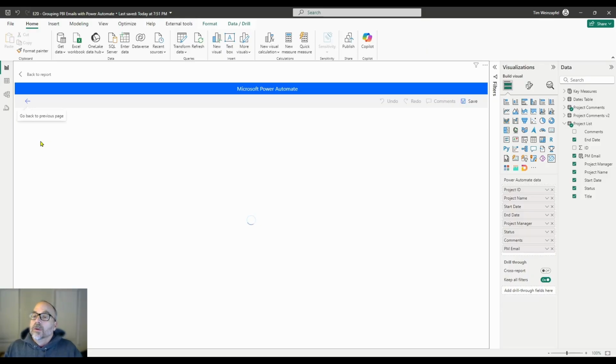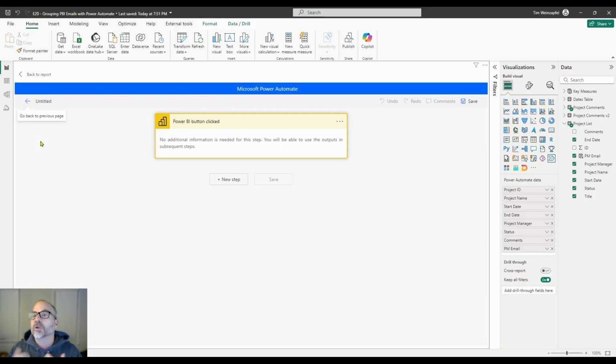So what I'm going to want to do now, as this is getting ready to load in, is I want to start thinking through what I want. And what I want to do is I want to get an individual list of all of my email addresses, because that's how I'm going to be grouping things.